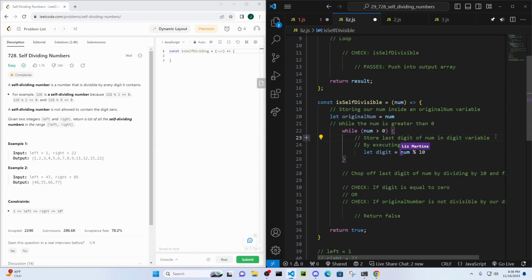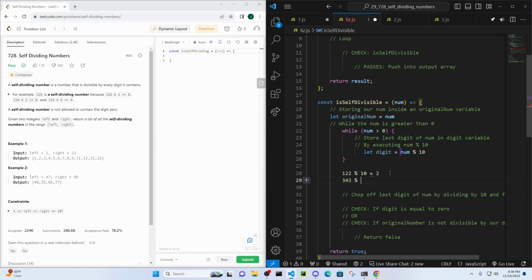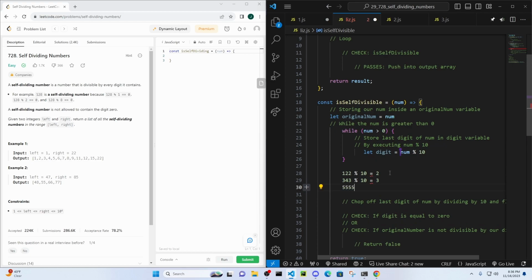No, you don't have to floor it. Because let's just say you have 122 and you modulus 10. That's going to be 2. Let's say you have 343 modulus 10. That's going to equal 3. If you have 5,555 modulus 10, what's it going to equal? 5? Yes, exactly. So whatever number you have, if you do modulus 10 to it, it's just going to chop off the last. It's going to give you that last one.